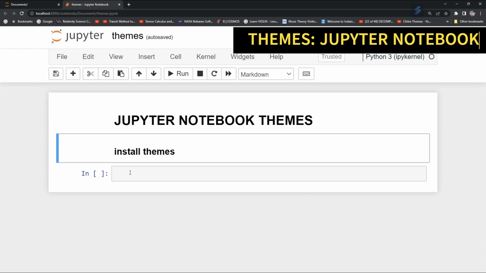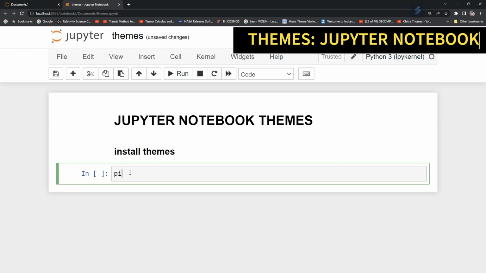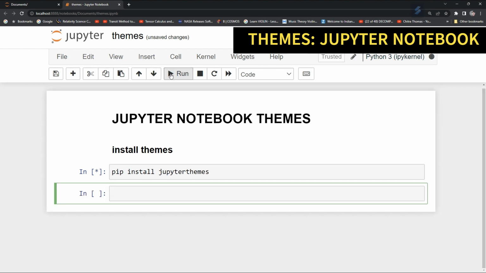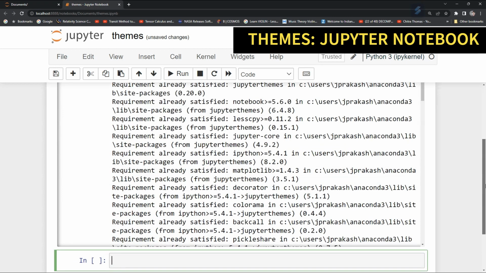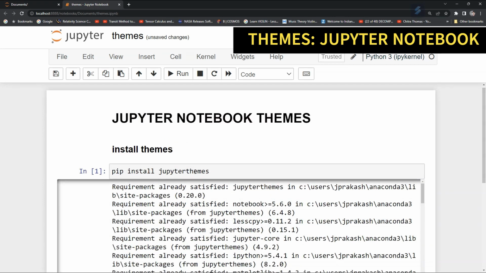So for that type command pip install jupyterthemes and run it. So it's running and it is saying that requirement is already satisfied. So it is installed in my notebook. Now what to do?